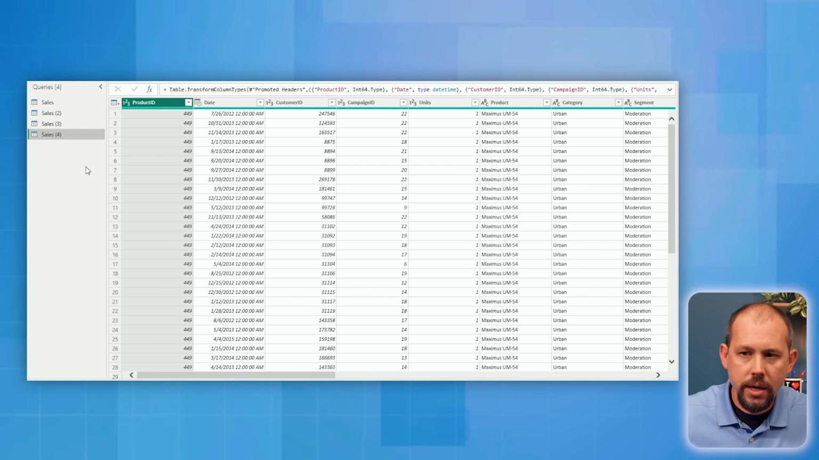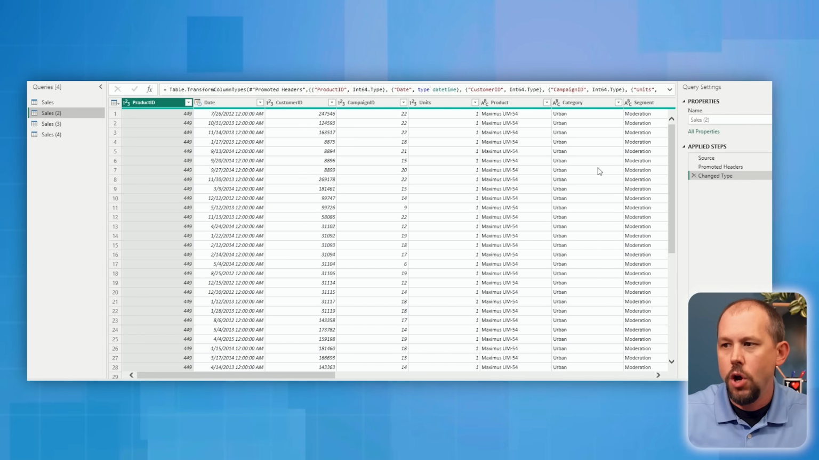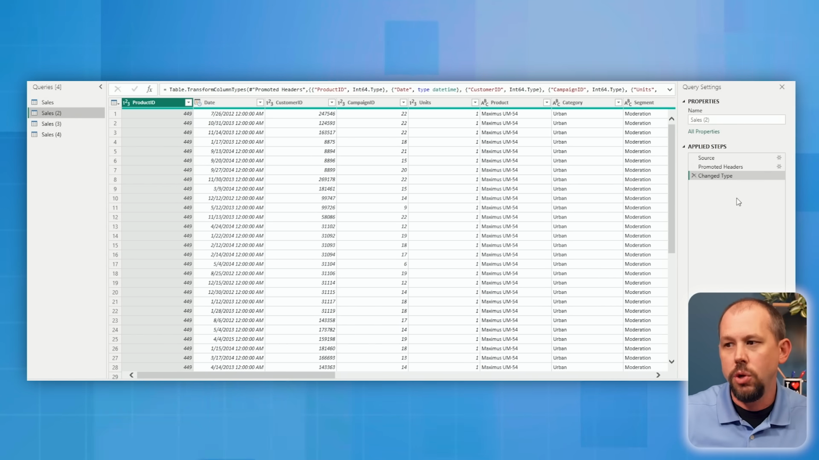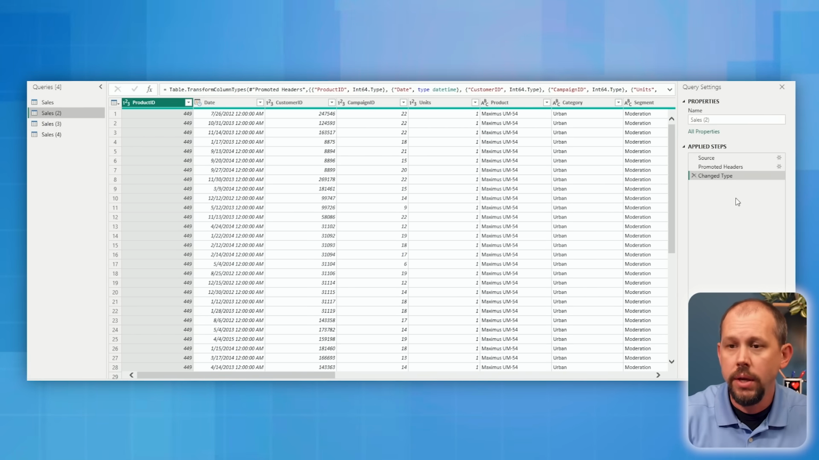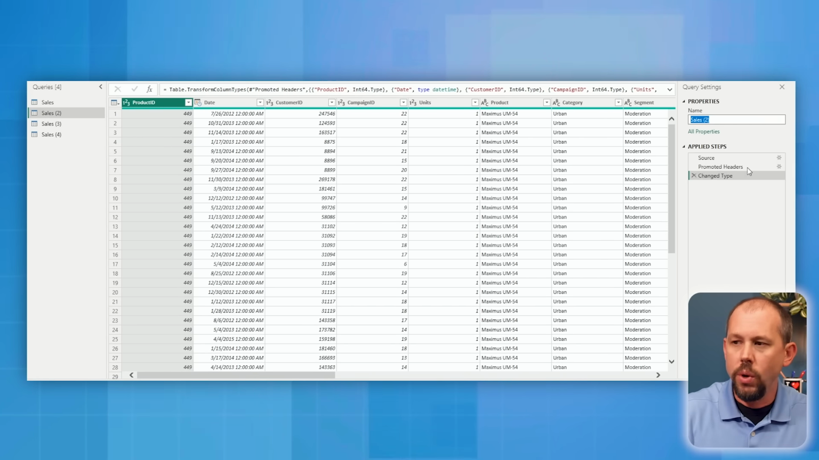So for the first one, if I go back to it right here, over here on the right, my applied steps show that I have a source, it automatically promoted the headers, and it changed all my data types. All 4 of my queries right now are at the exact same spot. What I want to do with the cells too is first I want to go ahead and give this a name, and I'm going to name this one dim product.